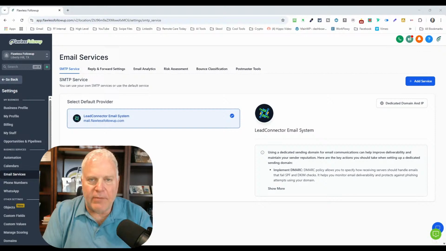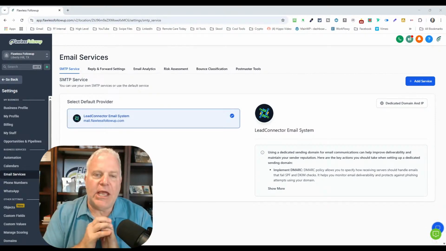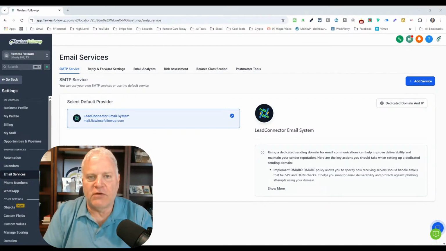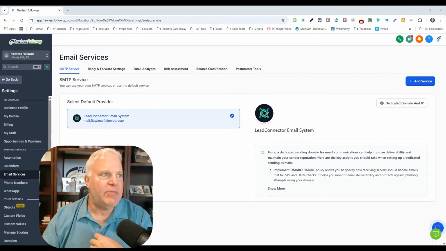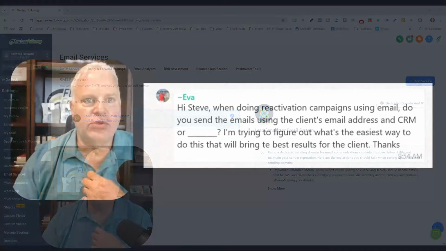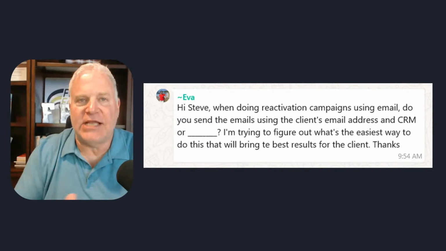You hear a lot about database reactivations or win back programs, as I call them, right? And they're great. They absolutely work great. But there are some things that you need to be careful of in terms of what's the best way to send out those emails. Now, Eva, who's in my inner circle group, she asked that question today.